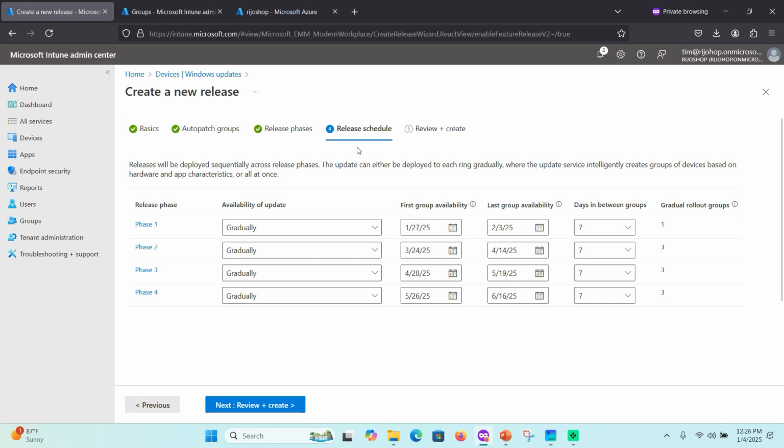Next is the schedule. You can update the release schedules and choose how to implement this release in each phase. There are three options: as soon as possible, specific date, and gradual.